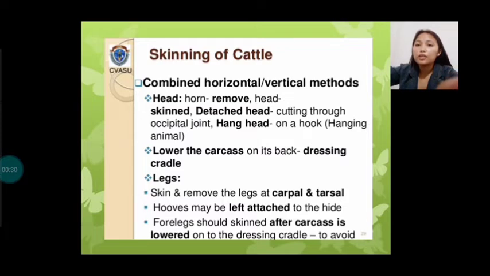Hang the head on a hook. Hang the animal, then lower the carcass on its back, dressing caudal. Legs: skin and remove the legs at the carpal and tarsal joints. Hooves may be left attached to the hide. Forelegs should be skinned after the carcass is lowered onto the dressing cradle.